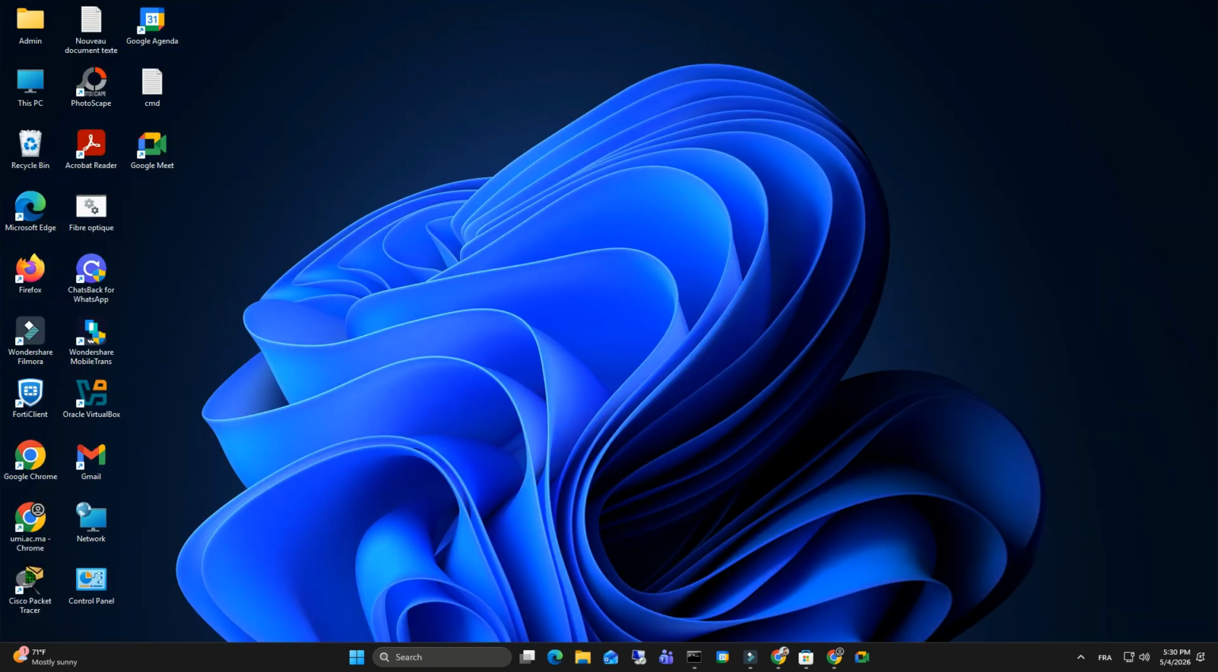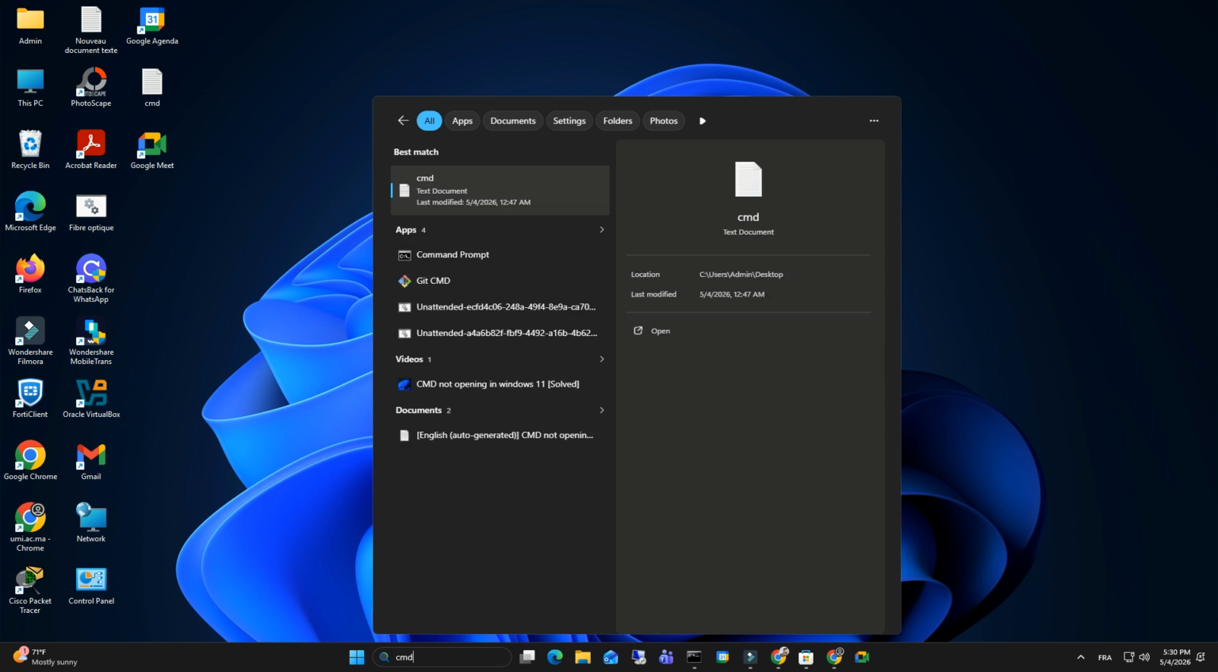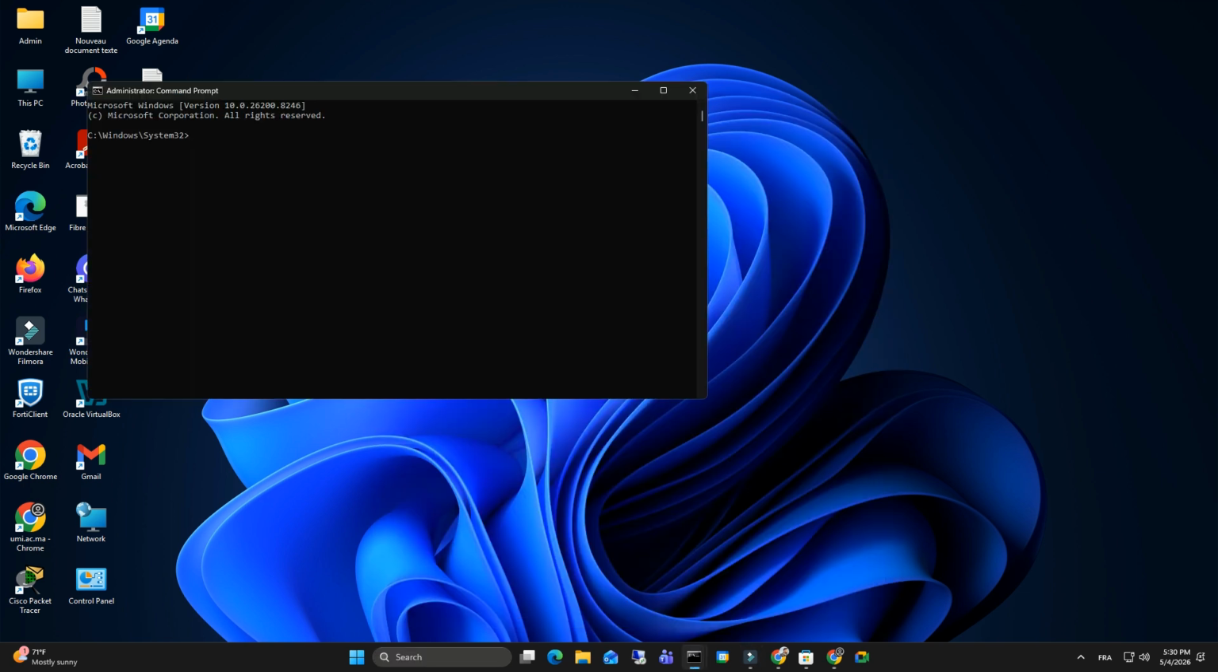Step 3. Run System File Checker, SFC. Click the search icon and type CMD. Right-click Command Prompt and select Run as Administrator, then click Yes. Type the following command and press Enter: sfc /scannow. This will scan and repair any corrupted system files.